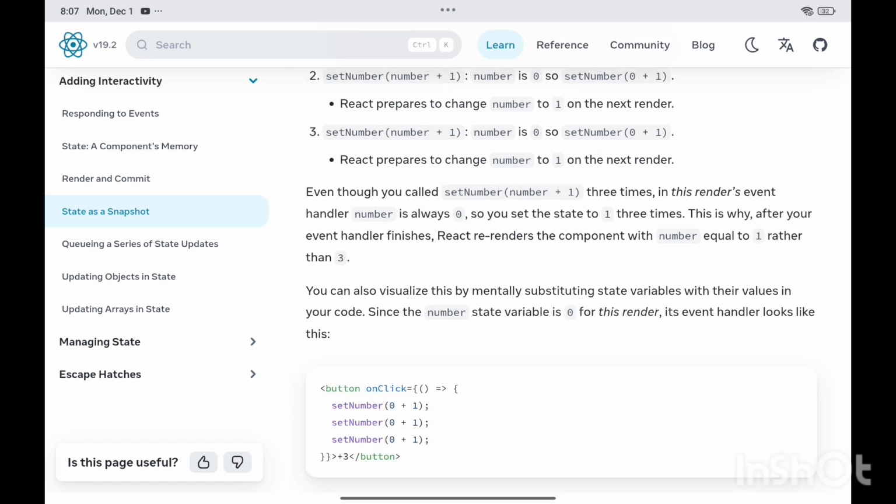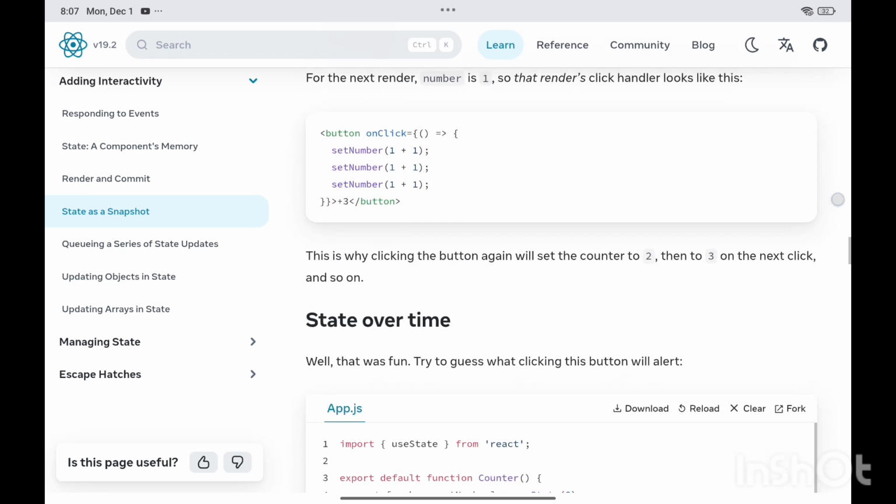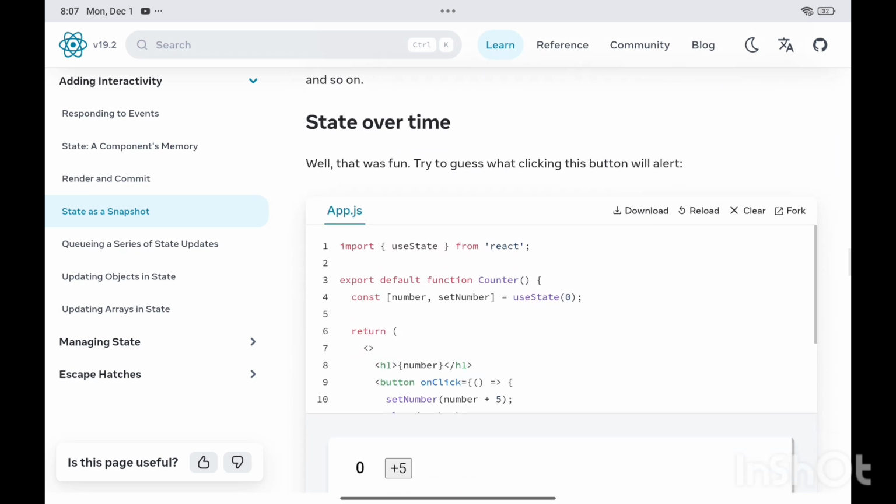So even though you call setNumber three times in this event handler, number is always 0. So you set state to 1 three times. This is why after the event handler finishes, React re-renders with number equal to 1. You can also visualize this mentally by substituting the state values. Very good examples here, state over time. Well, this was a fun one, try guessing. So we have one more example.